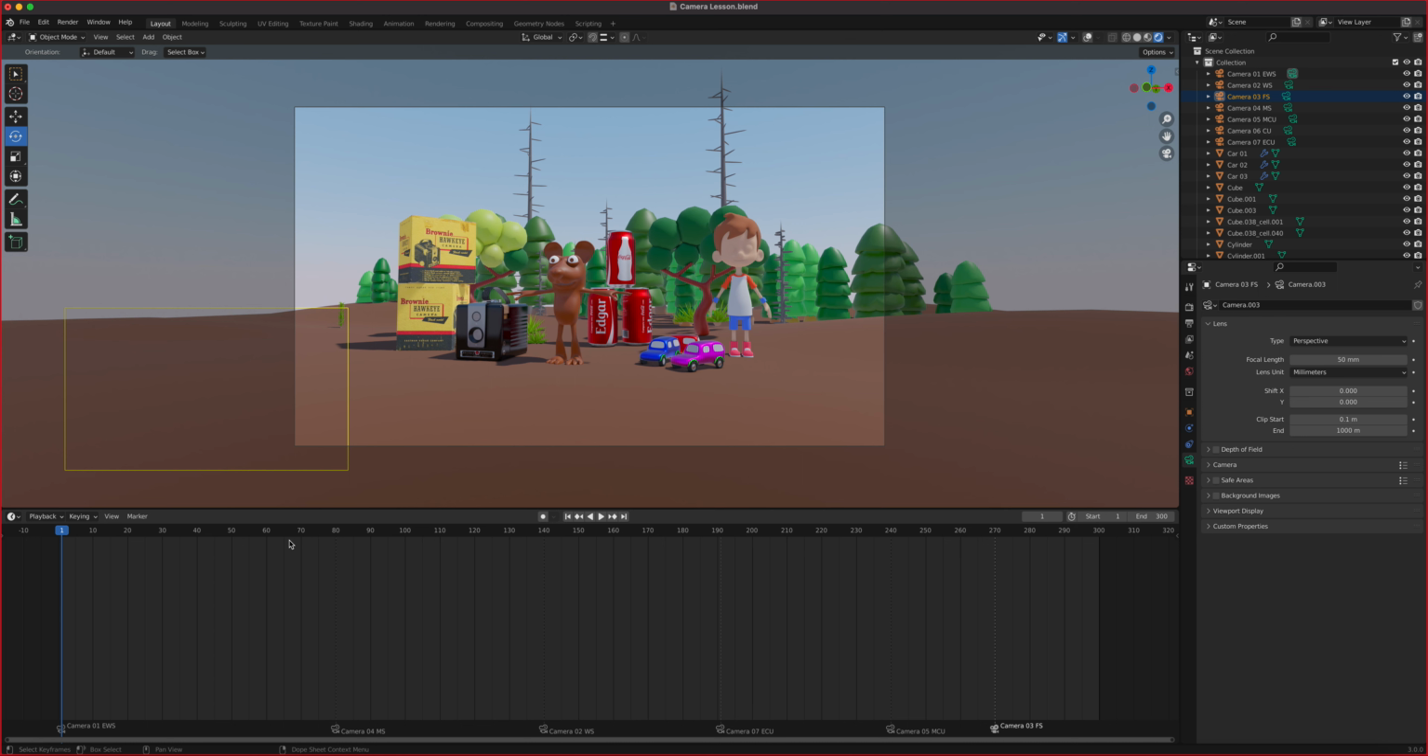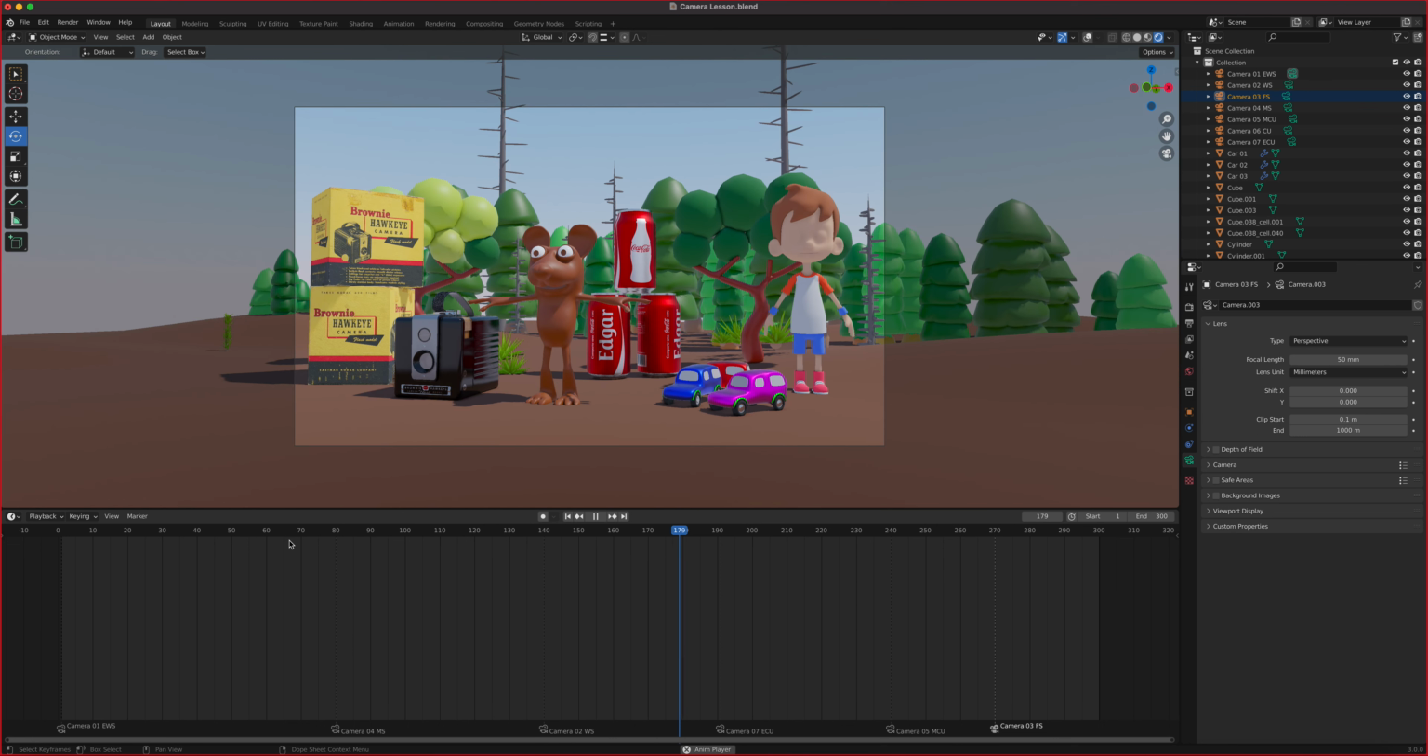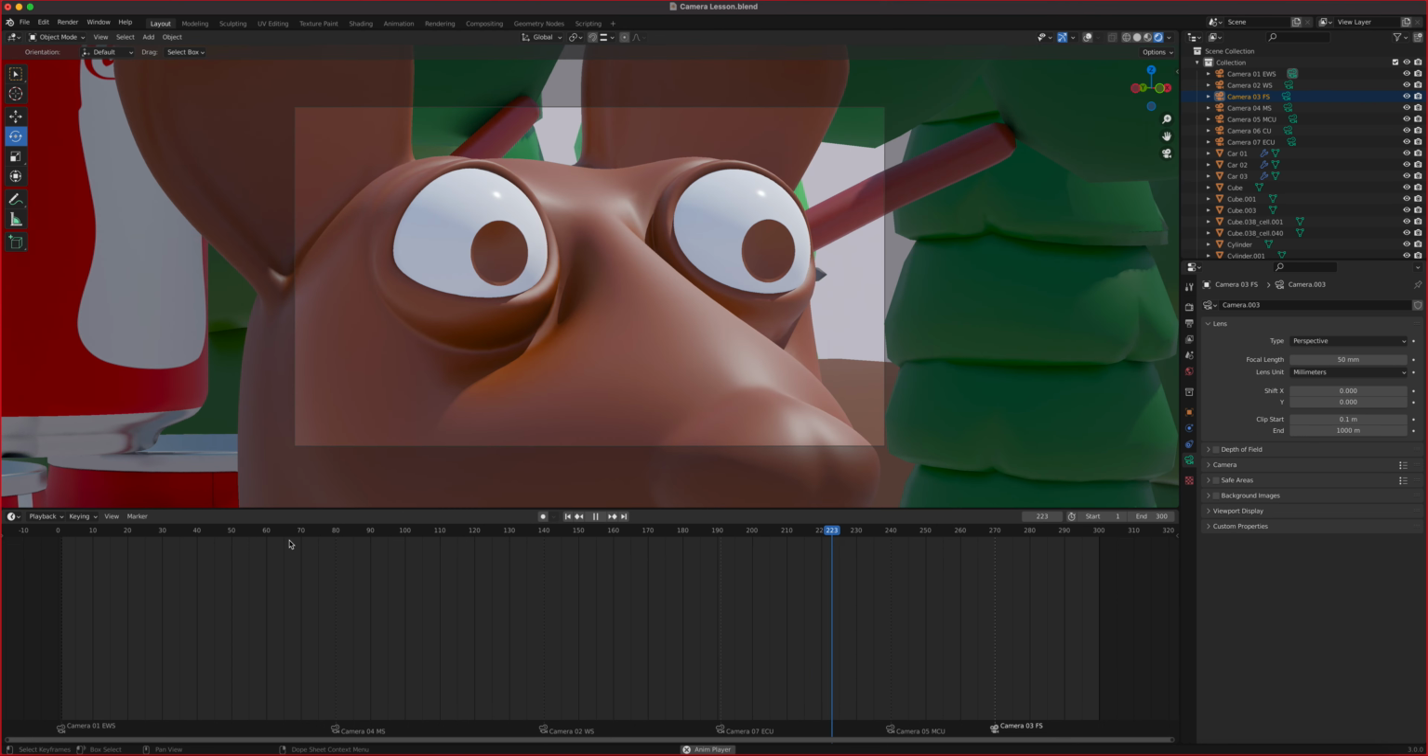So now let's do a playback. It's just going to switch cameras as the timeline moves based on the markers. That's how simple it is to change your camera.